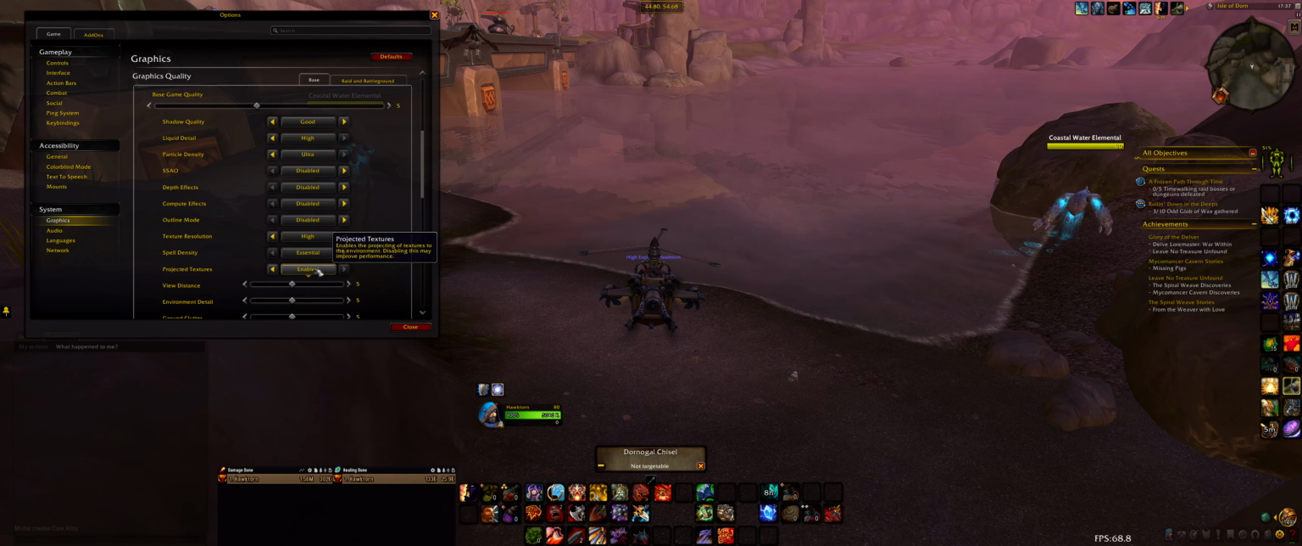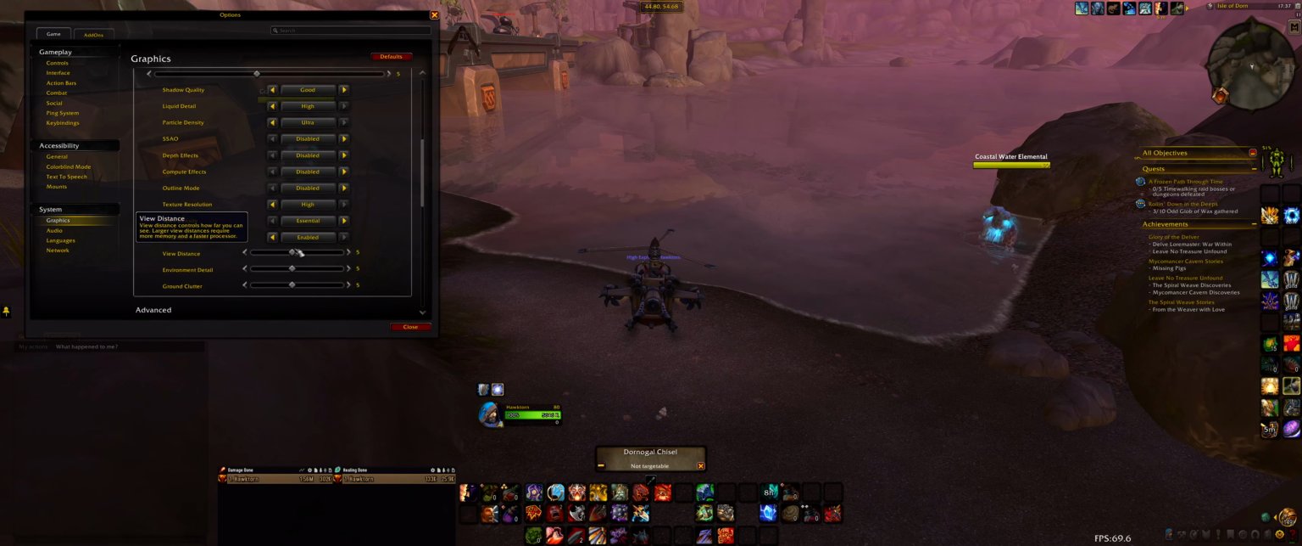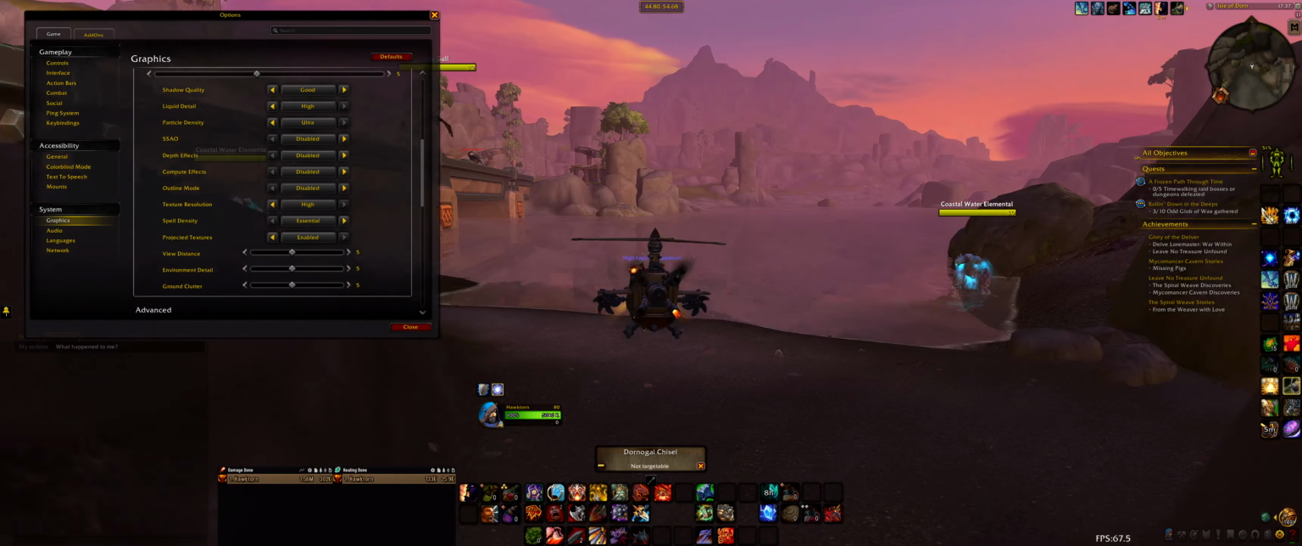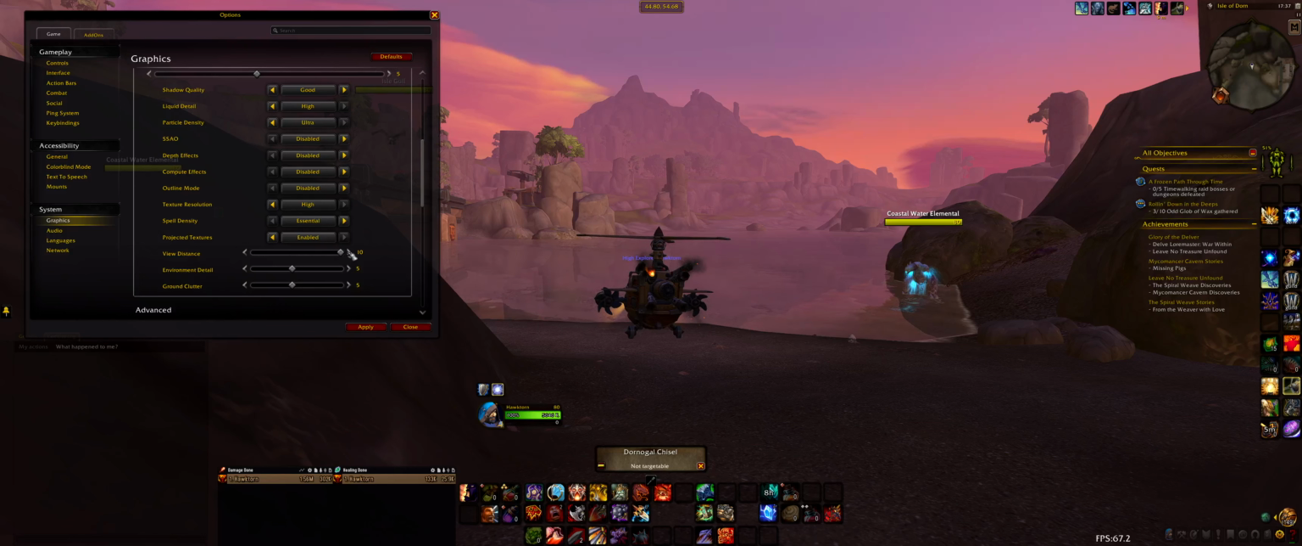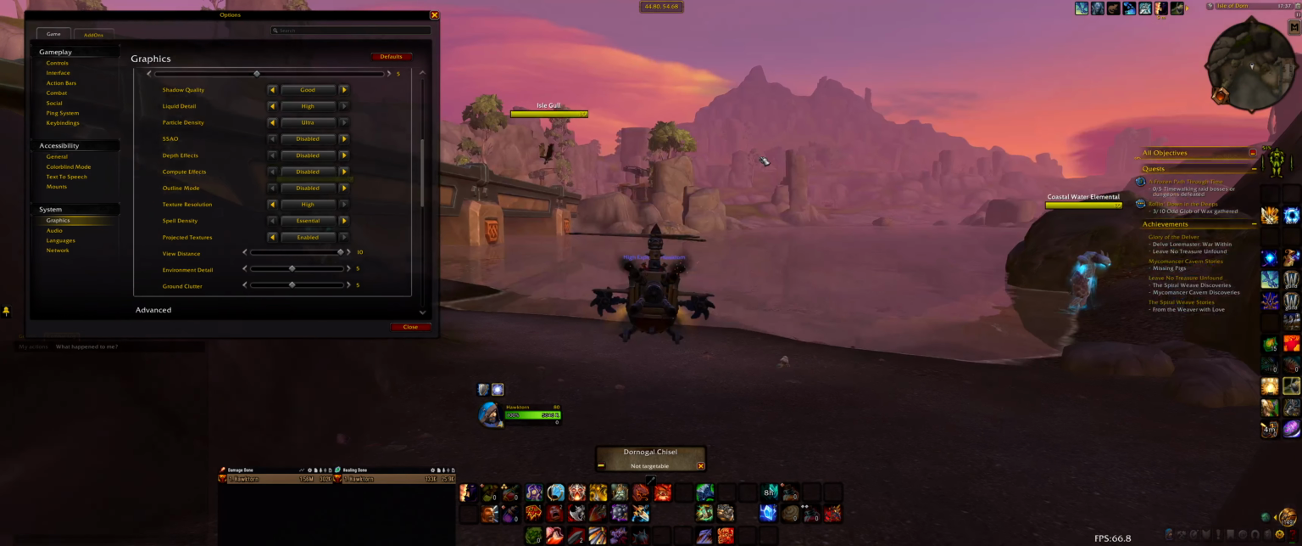Projected textures enabled. View distance. This is completely up to you. So the higher you put this, let me see if I can show this to you as well. Look at my frames here. Apply. The difference is not really big. It can make a little bit of difference, but it does not. I'm going to put it back to 5 where it was for me. As you can see here, I'm going to press apply. As you can see here, it's almost no difference.